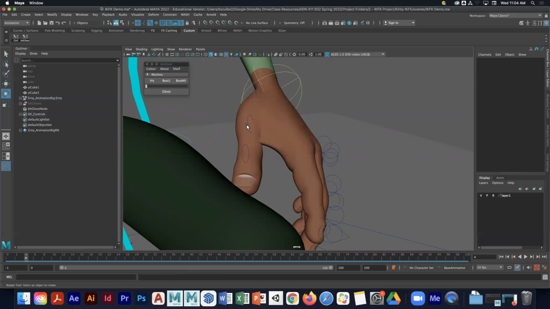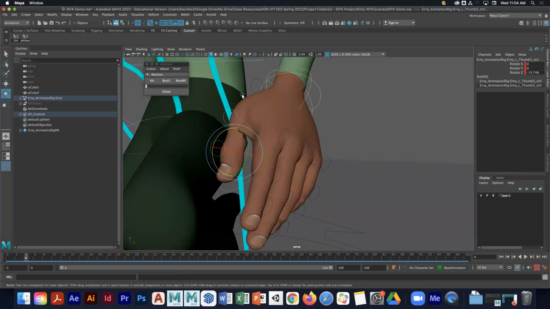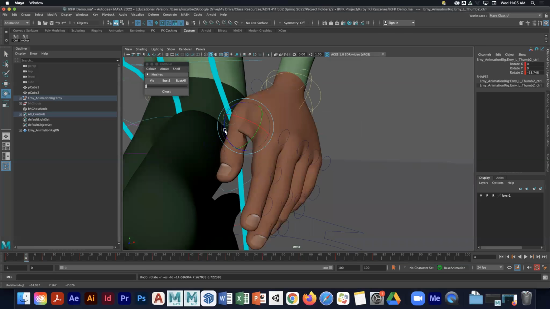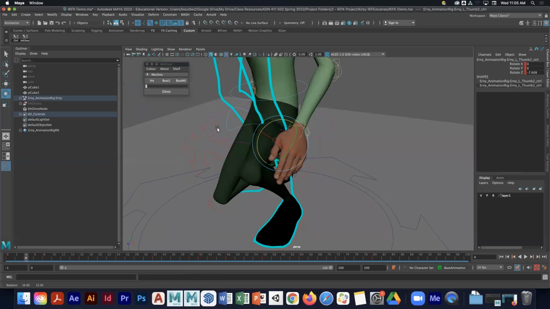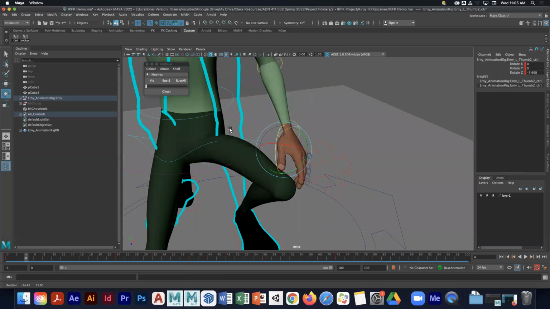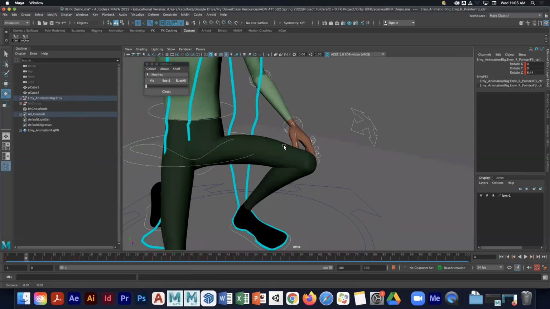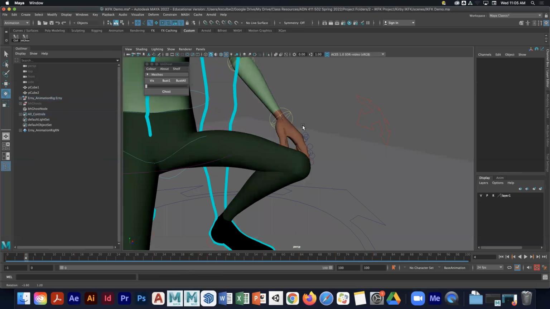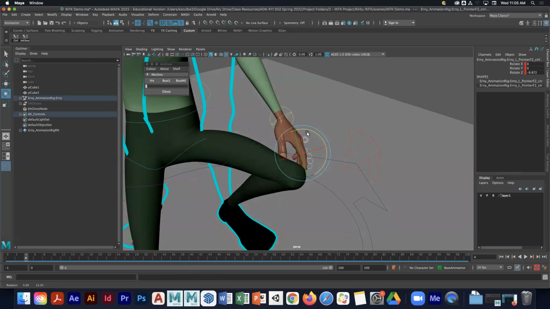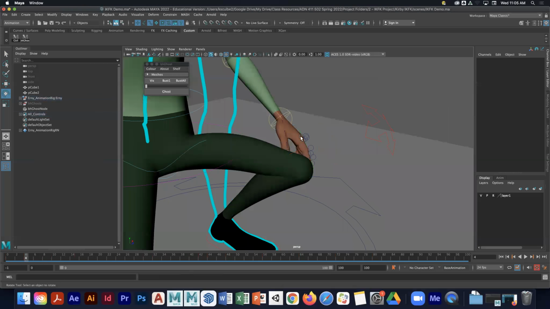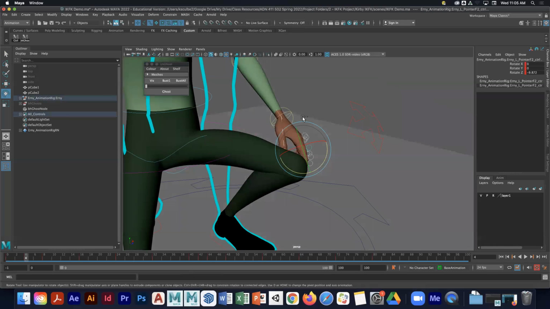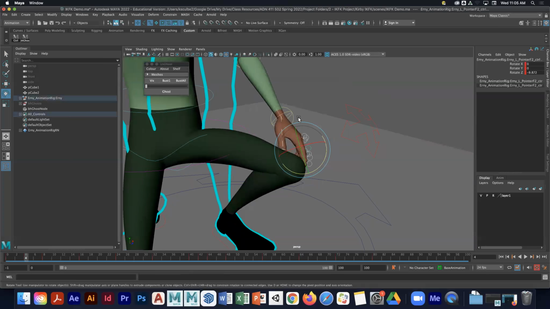So, get that. Let's curl them a little bit. All right, so this is a pretty nice neutral hand. Select everything again. Keyframe. And then what I can do is hopefully save some work by just highlighting all my finger controls. Making sure that only the, oh, actually, sorry.